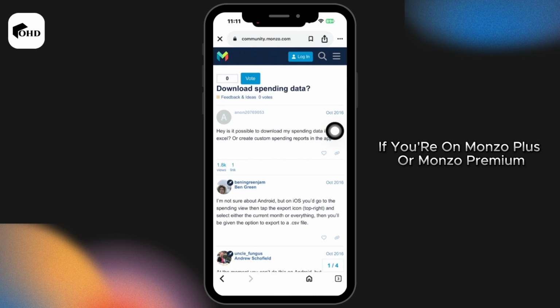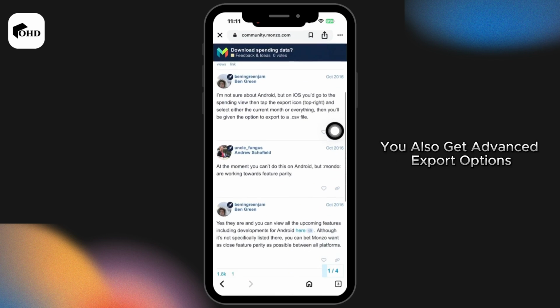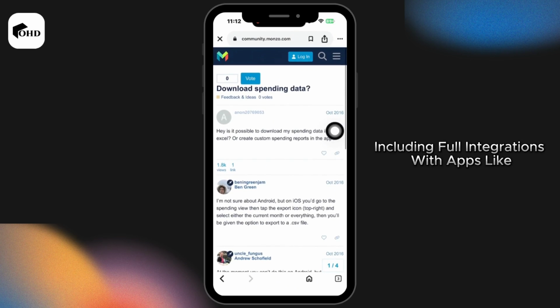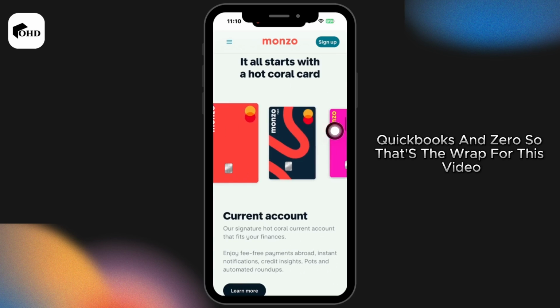If you're on Monzo Plus or Monzo Premium, you also get advanced export options including full integrations with apps like QuickBooks and Xero.